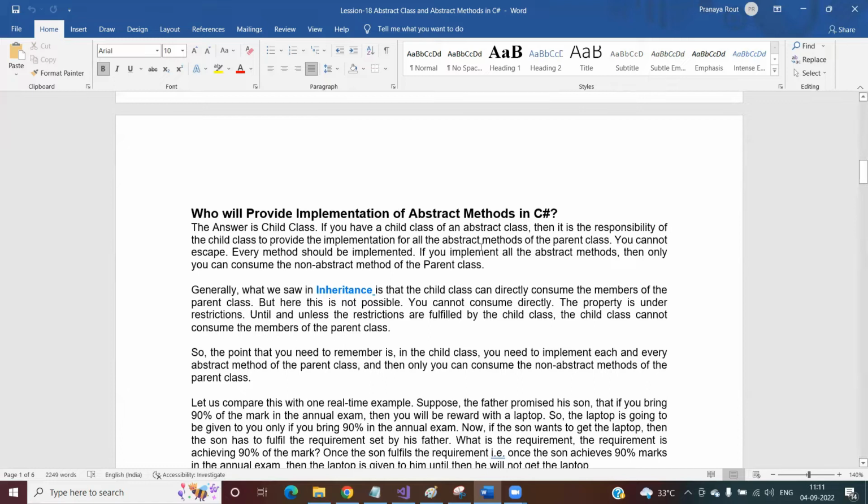If you have a child class of an abstract class, then it is the responsibility of the child class to provide implementation or to provide body to all the abstract methods of the parent class. You cannot escape. This is a law. This is mandatory. It is mandatory that every abstract method should be implemented by the child classes only. If you implement all the abstract methods, then only you can consume the non-abstract methods of the parent class.